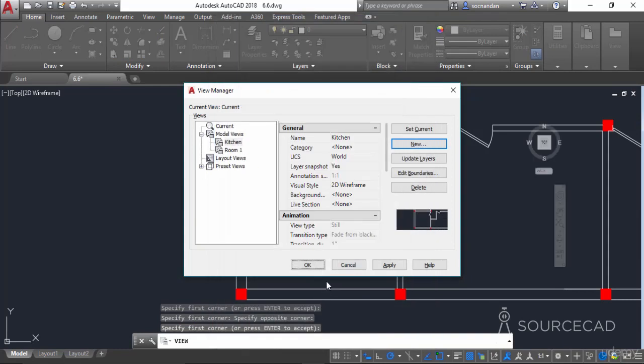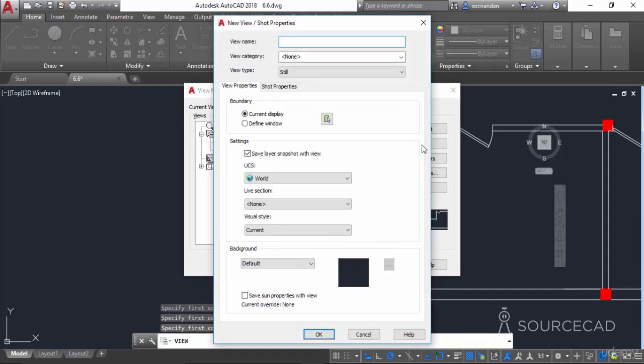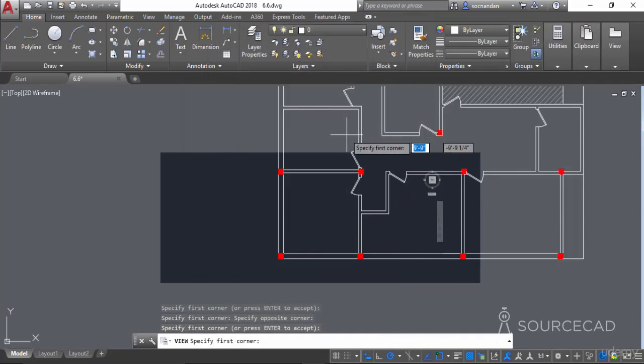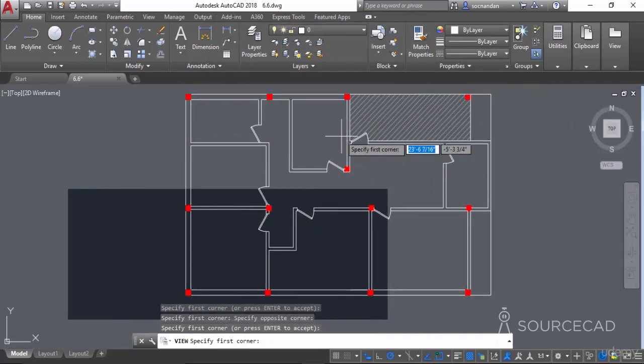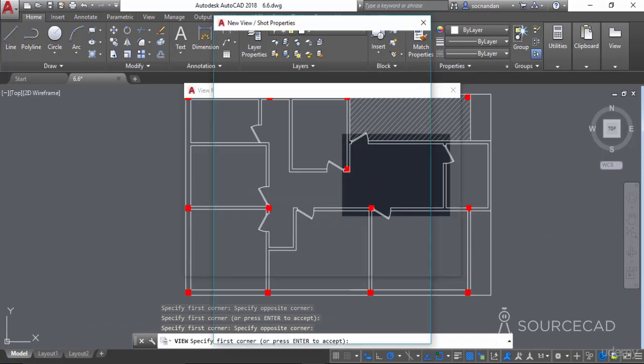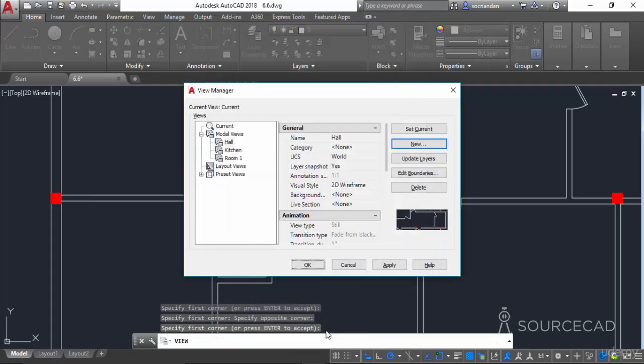Click on OK, and let's add one more view. So I'll click on new, and this time I'll name it hall. And now here we have the current display. Let's click on this define window, and this is the hall area. And now press enter again and click on OK. So now we have these three views included in our drawing. So let's click on apply and click on OK.